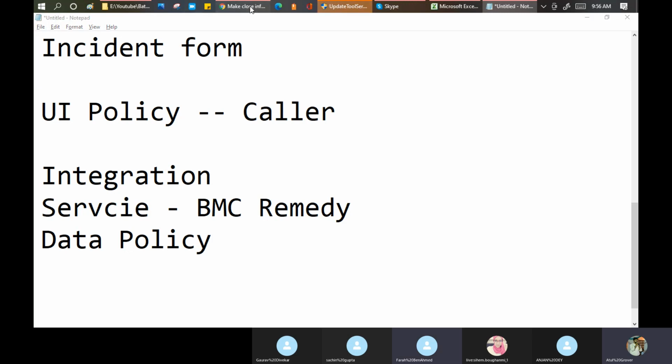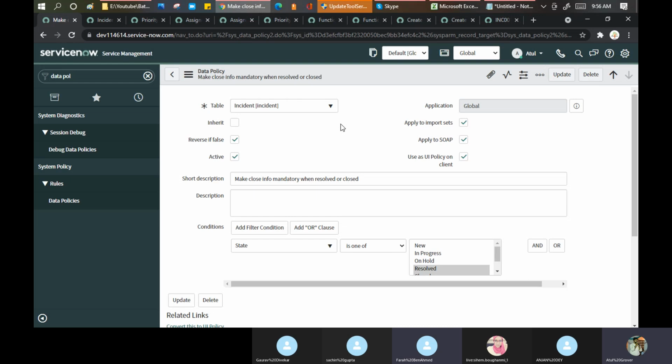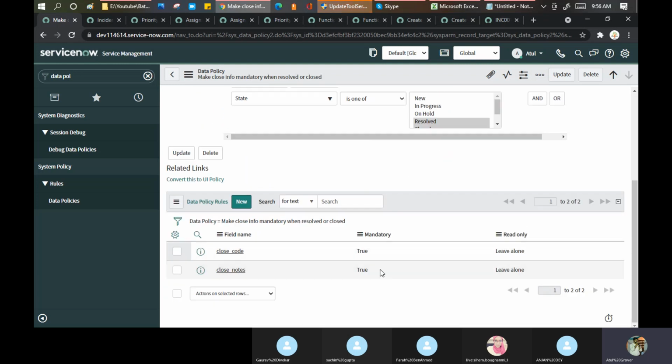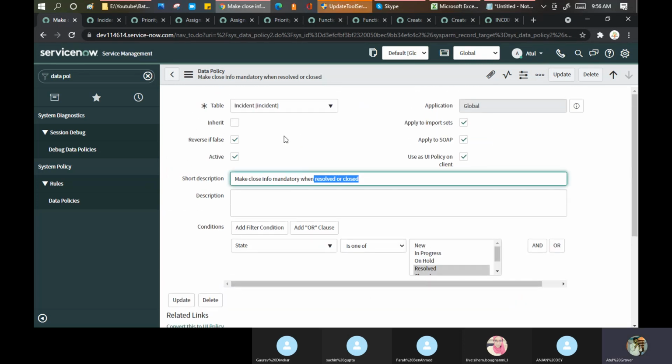So this is showing that whenever you want to close or resolve your incident, these two fields I am making mandatory for you. What we are doing here is creating a data policy on my incident table. It will work when you are bringing the data from the import set. I'll tell you what an import set is, and maybe next week we start this topic.